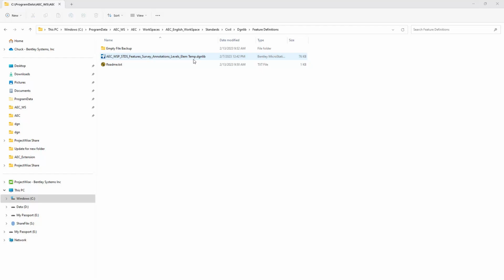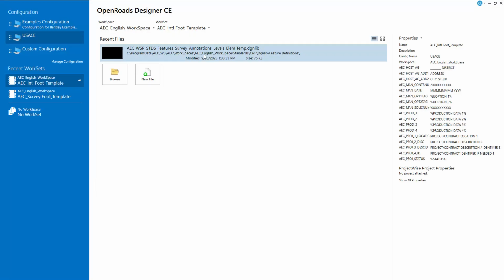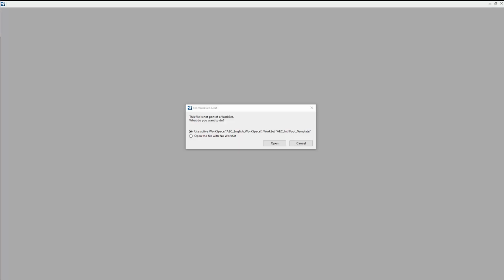And should you make a mistake, there is a copy of this file where it's empty. So in the empty file backup folder, it's the same file, but it's just empty. So if you feel better about starting over, you can certainly do that. So let's go ahead and open up this file in OpenRoads Designer. So we're going to open that. You may be prompted to select your active workspace to go ahead and open the file. So just use the active workspace. That's what you want to do.